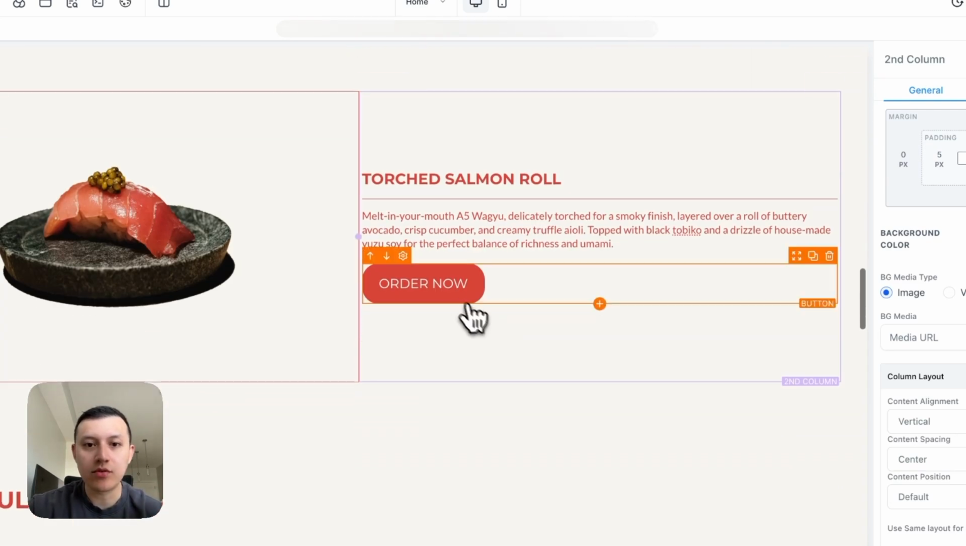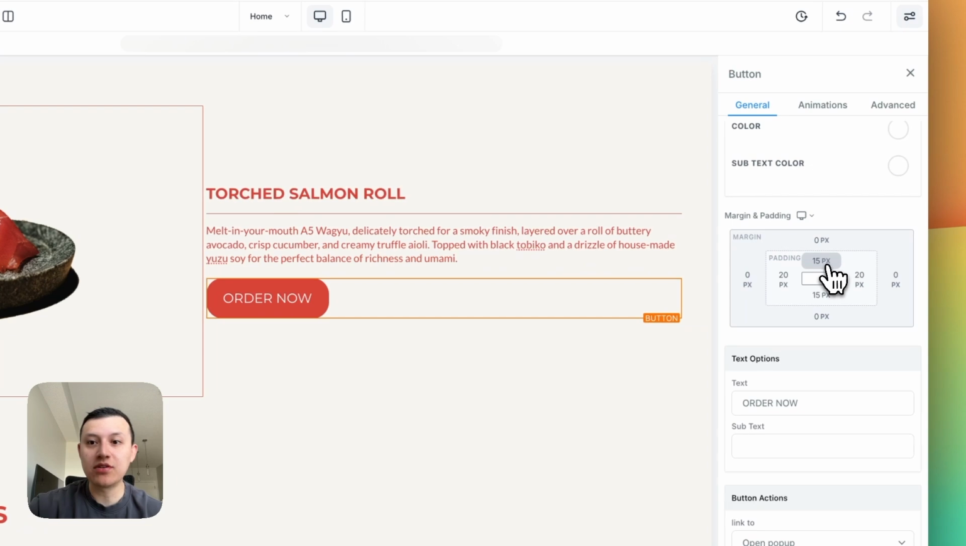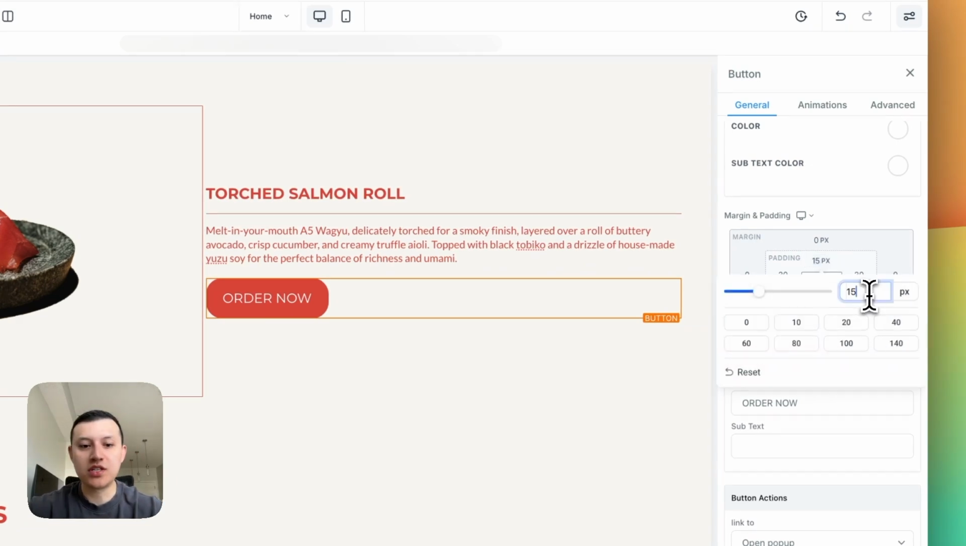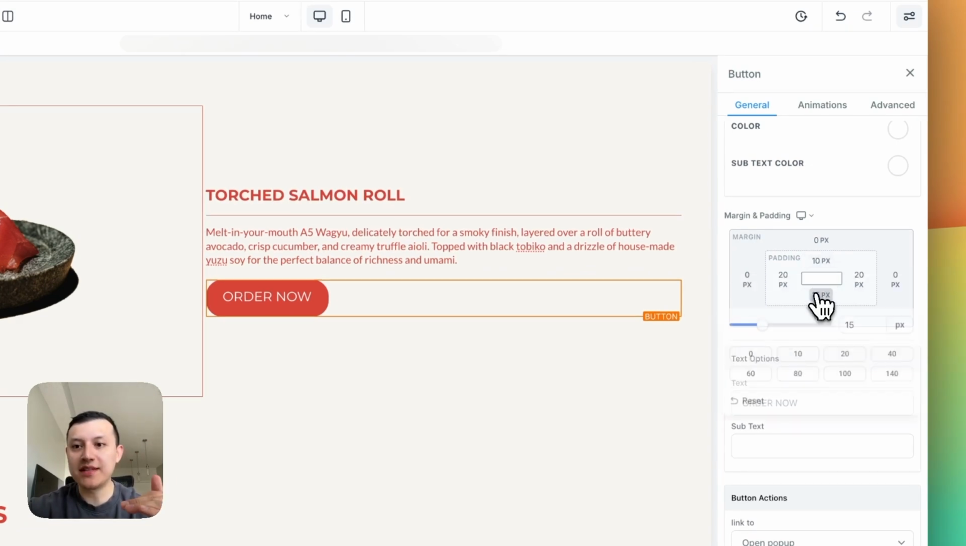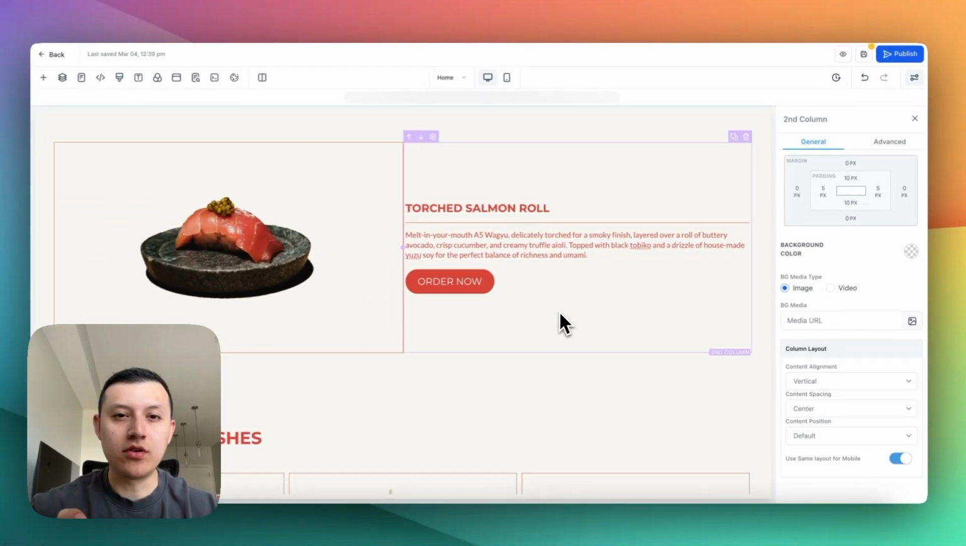throughout the website. So what I would do here is just click on this button, and see how it says 15 for padding. What I would do is just change this to 10. And so that's just going to make it slightly slimmer. It's going to have that modern look.